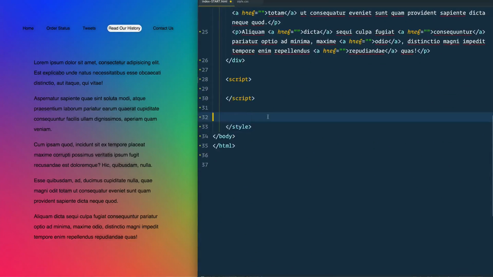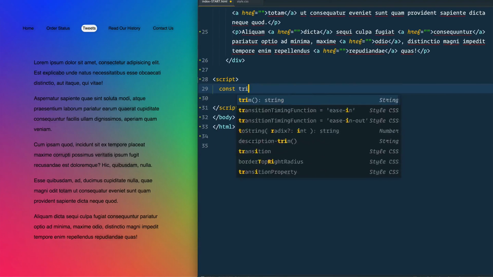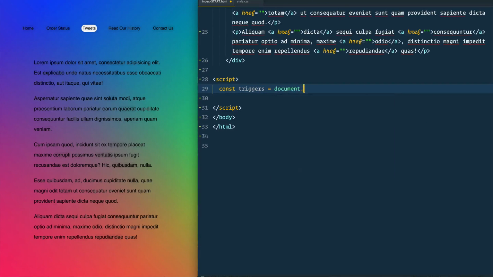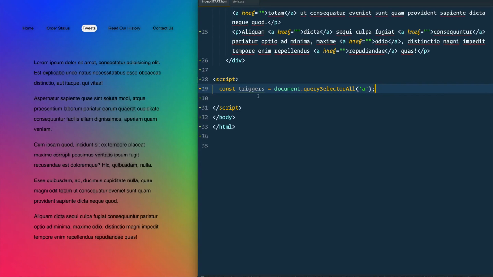Go down to our script tag here. So the first thing that we need to do is to get all of what I like to call triggers, things that will be hovered that need a background behind them. So I'm just going to do every single link that's on the page. So say const triggers equals document.querySelectorAll('a'), every single link on the actual page.